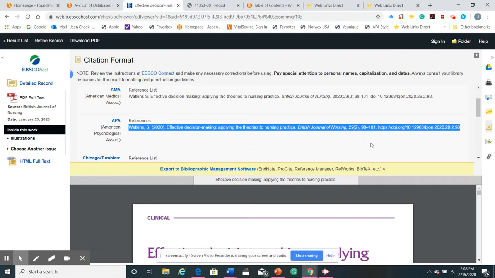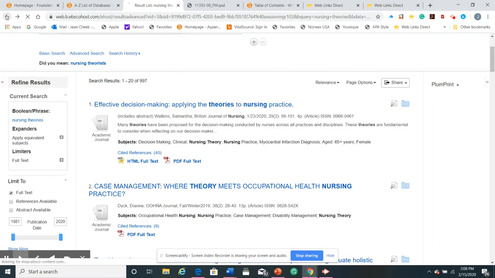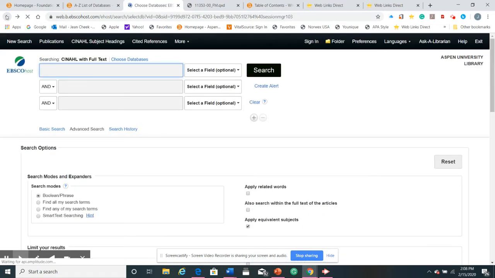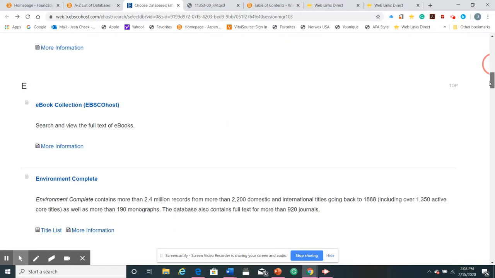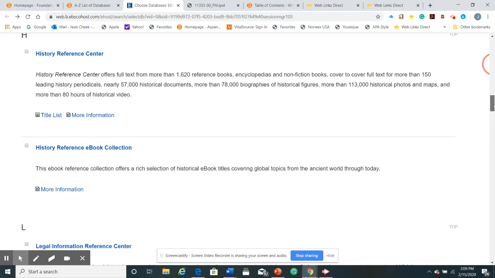So this is a quick, easy way to get one of your references formatted, and you don't have to do a whole lot of work. Let's go back here, and let's see if there's another one we want to use.